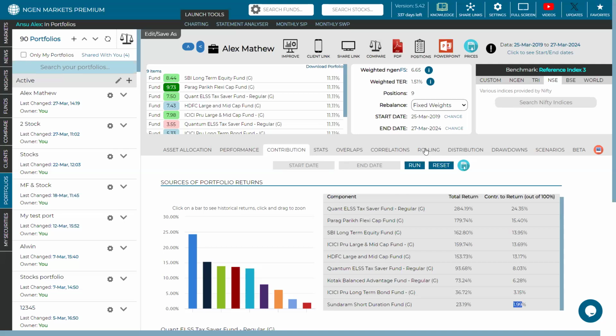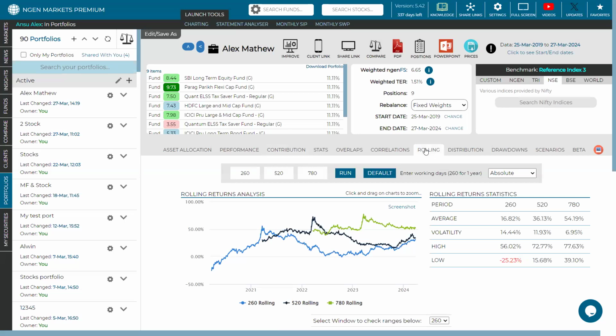Next, I move on to the rolling returns tab. So this tab shows us the consistency of our portfolio. Right here, by default, 260, 520 and 780, meaning 1 year, 2 year and 3 year rolling windows simultaneously, is what you can see. I'll just change this to annualized.